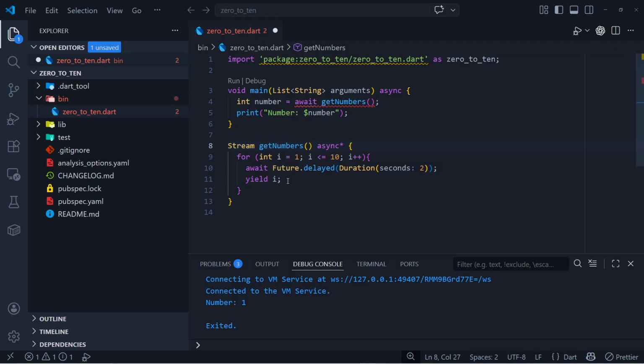Okay, awesome. So we have used yield instead of return. Yield sends data but doesn't stop execution. So function continues running and keeps sending data. Now we are sending data, but how do we receive it? Every stream has a method called listen. So we can use listen method.